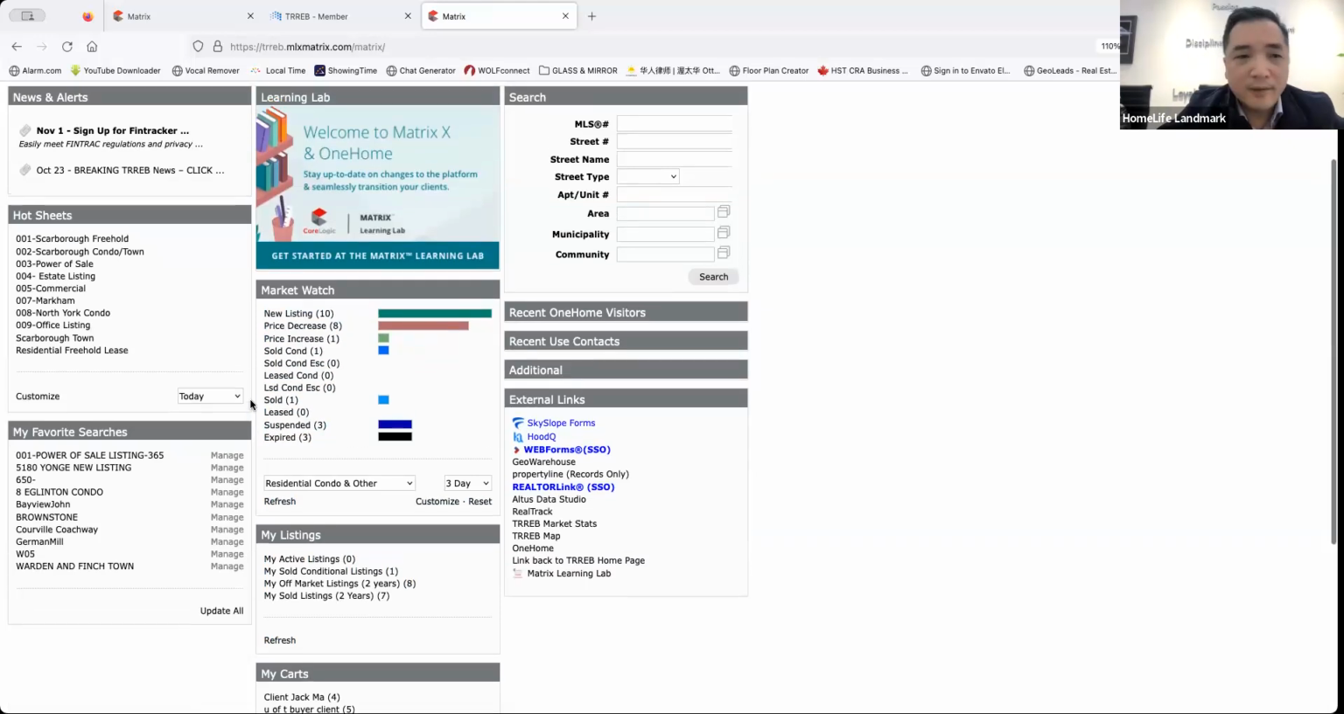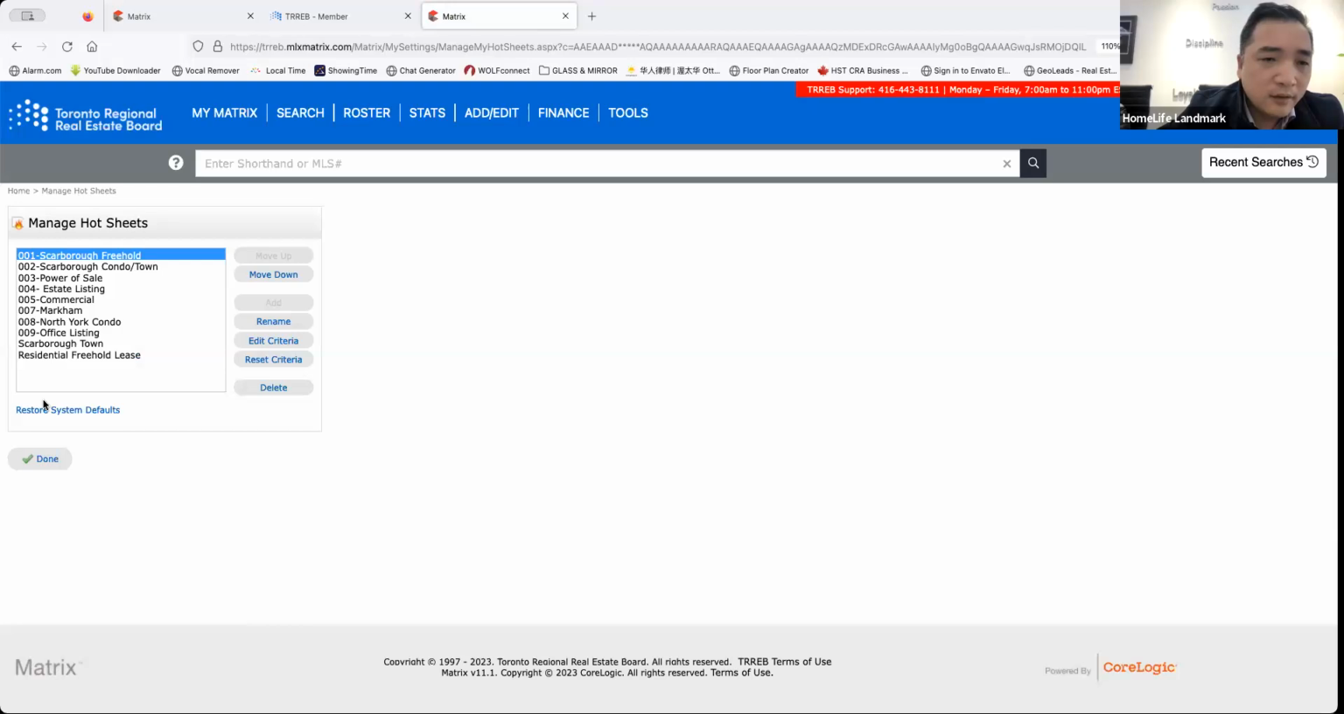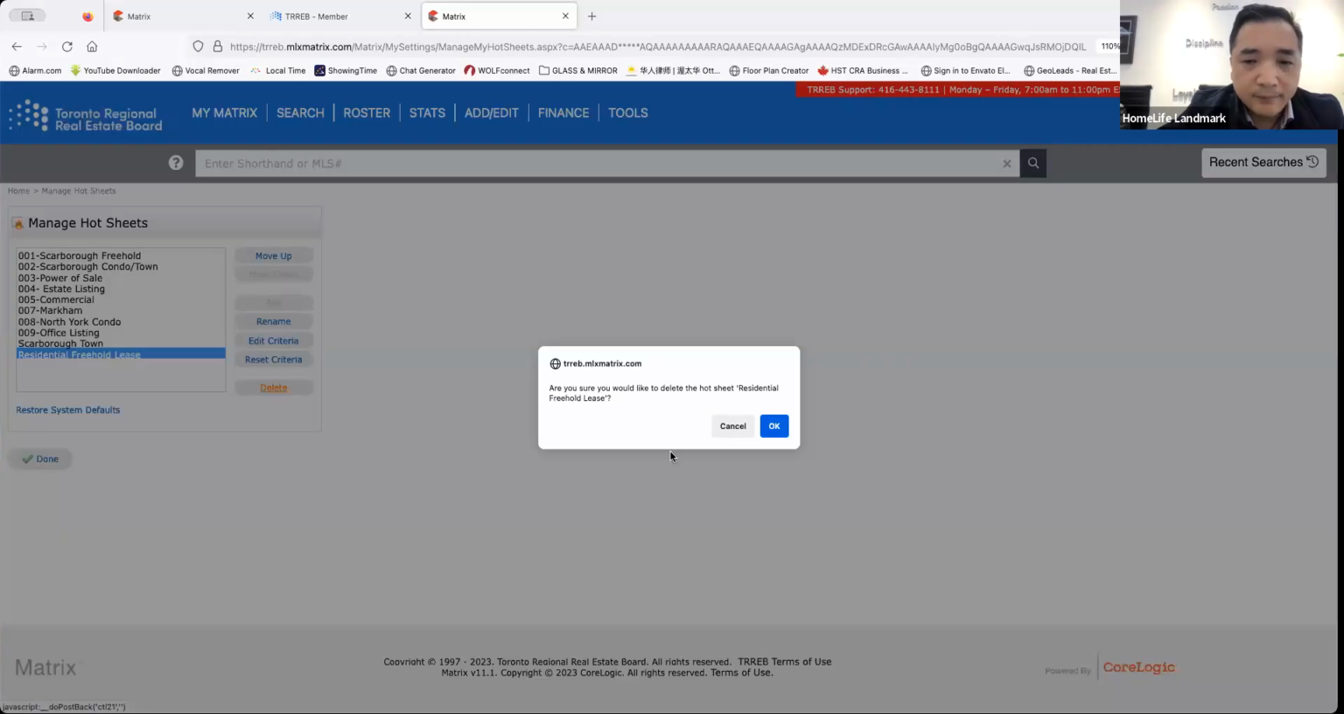And of course, we have more features like a Hot Sheet. With Hot Sheet you can customize by name. Market Watch you cannot, only a maximum of 3 days or 7 days. So Hot Sheet, you can customize by name. Let's say I will add maybe 2 more, because I already have too many. There's only 10, maximum 10.